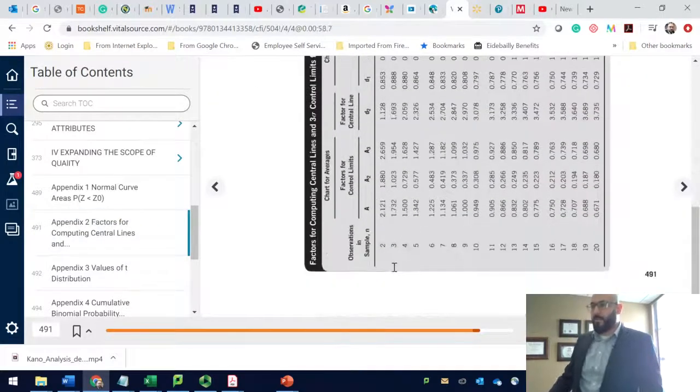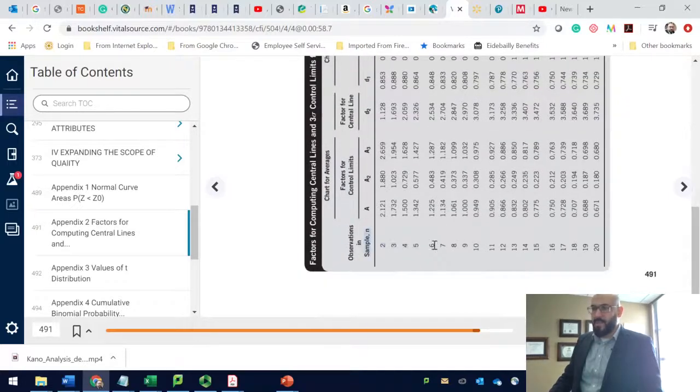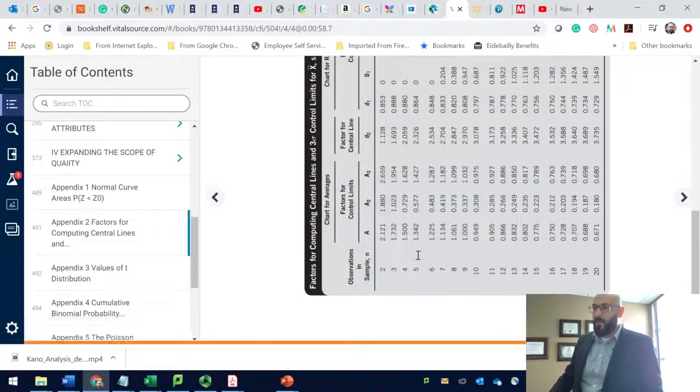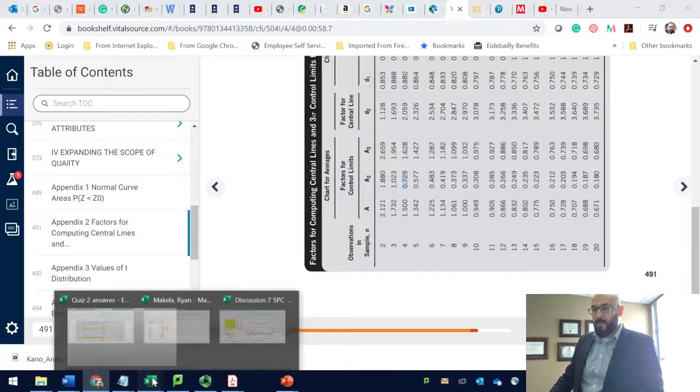Perfect. Now, in this, how you read this table, you need to start with the observation in a sample. Now we need to know what's the observation. So we know that we have 4 observations for this particular example. So go with the A2 to be 0.729. So we're going to copy this, 0.729, and let's go here.